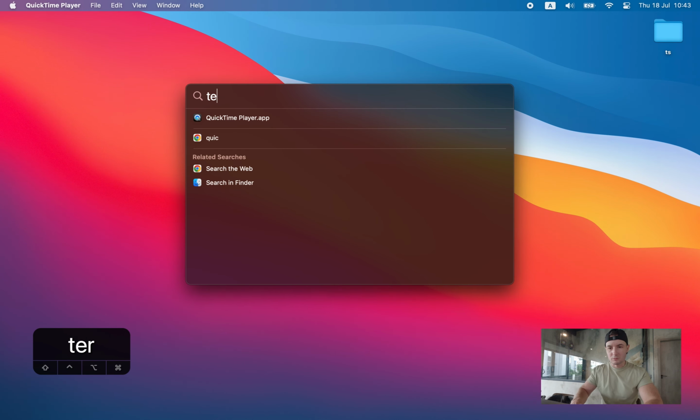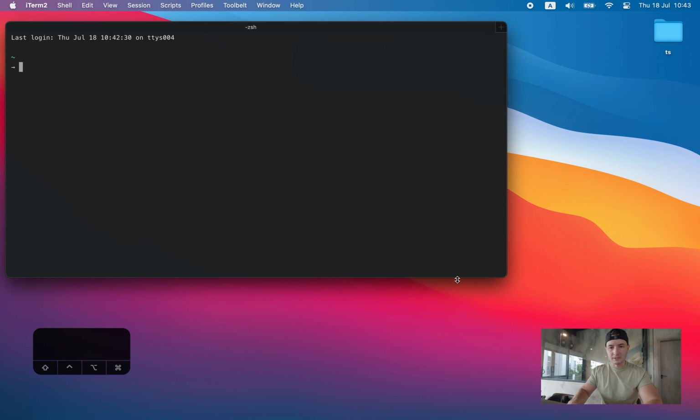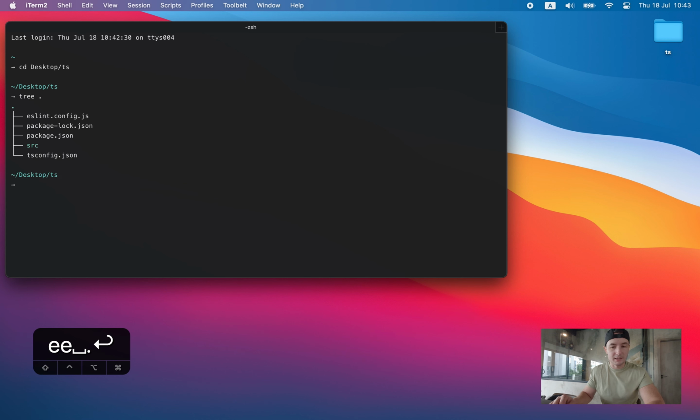Okay, so I'm going to open the terminal up here and go into this empty TypeScript project. There's nothing in this, just some ESLint config, just the default ESLint config, and TypeScript is installed as well. But instead of code dot open in VS Code, I can now do nvim instead, which is Neovim.